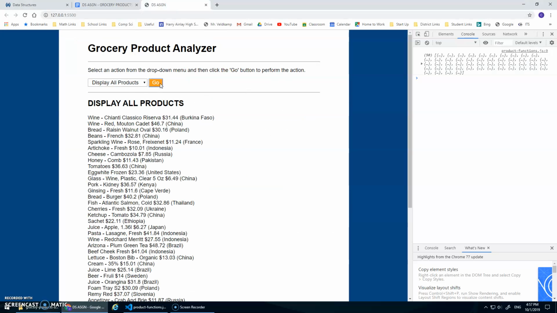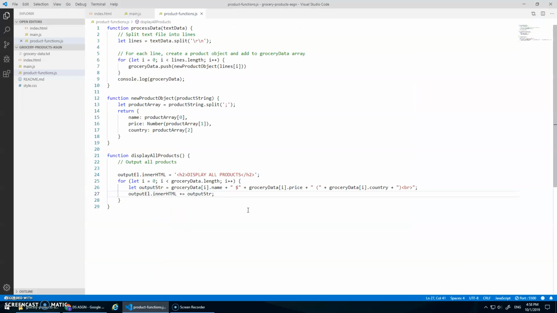Display all products, go, and ta-da! There's my H2. Maybe that's a little big. You can make that an H3. And then it has all the products, the price, and away we go. And then I should also print out how many were outputted.